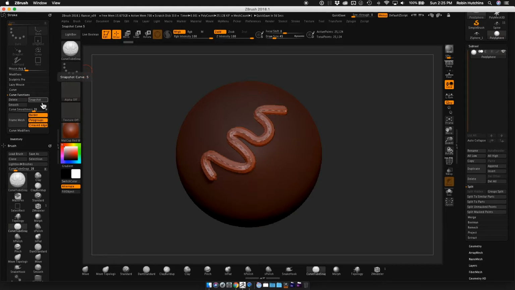Snapshot, I'm not 100% sure how that works or what exactly we want to use that for, so I'm going to skip that. Curve function smooth. So I have a line that I've drawn out that is all jaggy, or sort of squiggly like this. And if I come in here and start tapping on this smooth, and also this slider affects how much this is going to work, so you can play around with the two.